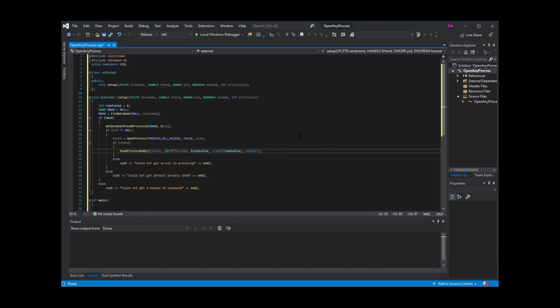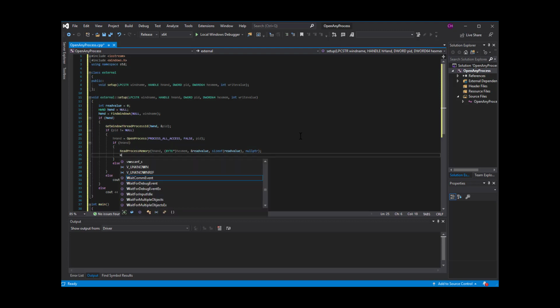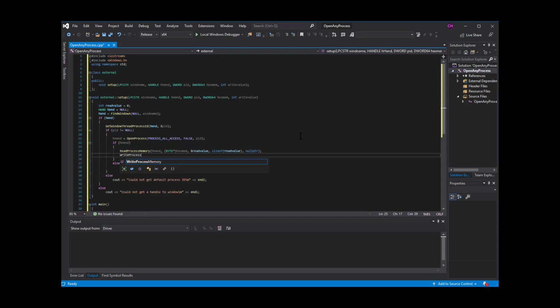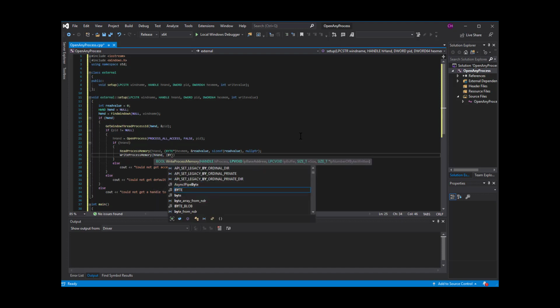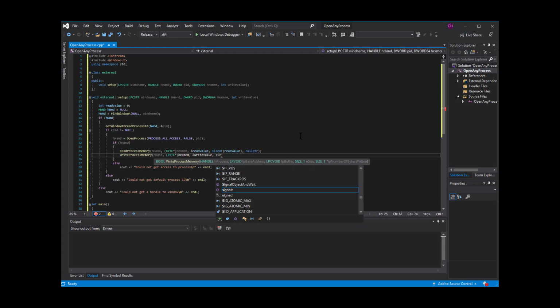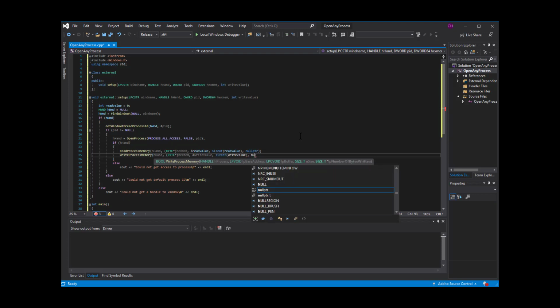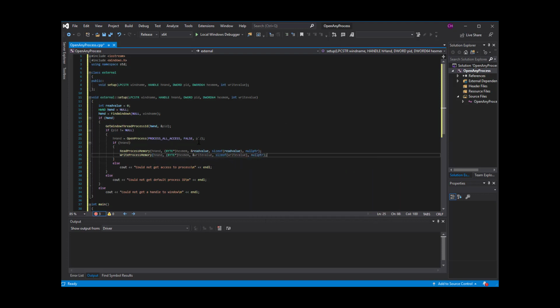And then for the write value, it's going to be write process memory, hand, byte, hex mem, and write value, and turn it to the size of write value. That will also be a null pointer. Alright, so this is the basic setup.